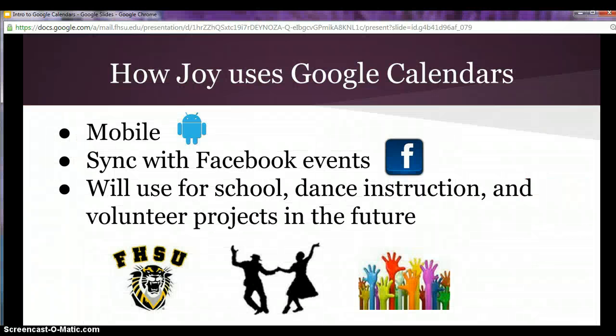So a little bit on how I personally use Google Calendars. I use them a lot on my mobile device. I have an Android phone, so that makes it pretty easy to see my calendars on my multiple Gmail accounts. I use my calendars to sync my Facebook events onto them so that I can keep track of things from that application as well. And definitely I'll be using this for school, dance instruction, and my volunteer projects in the future. It's a great tool, and I hope you have learned a little bit more about using it.